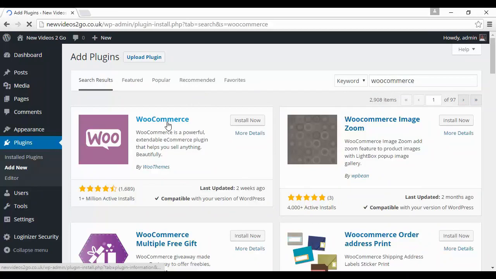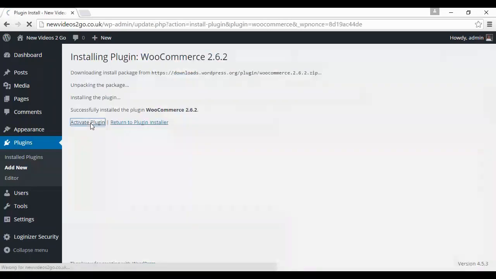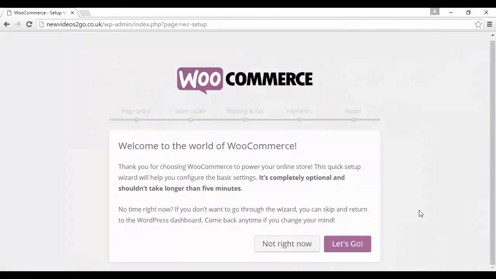And you can see it shows it here, WooCommerce by Woo Themes. And then you simply click here where it says install now. And then click where it says activate plugin. It takes you through to this page, and this is the setup page. You can actually skip the setup if you want, although it's a good idea to just simply click here on Let's Go and then follow the instructions.